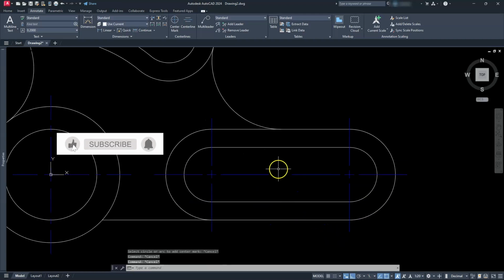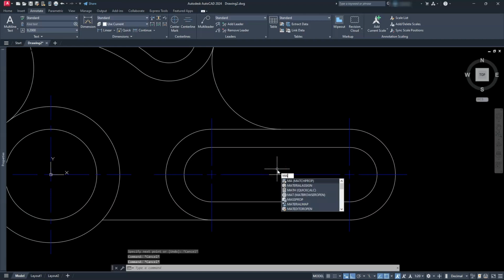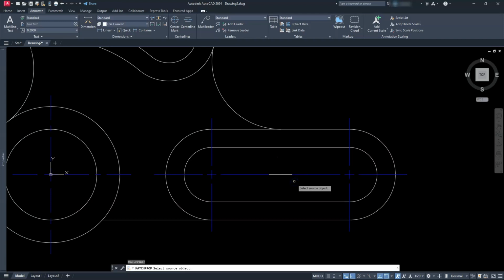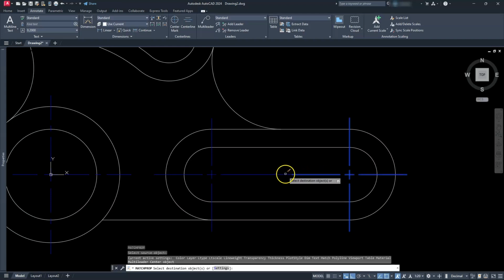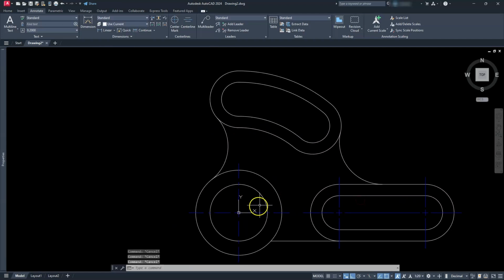Okay, I'm going to zoom into here and just draw a line right between here. So I'm just using the regular line command, that's just L enter. I'm going to click this endpoint to this endpoint. Go ahead and hit escape. And then I'm going to use match properties. The shortcut for match properties is MA. Go ahead and select match properties. I'm going to select this blue line first, and then I'm going to select my blue line in between. Okay, so these are easy to do.